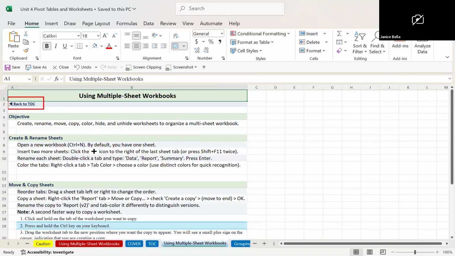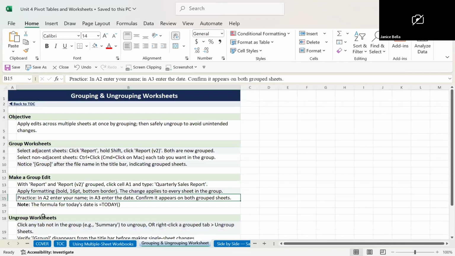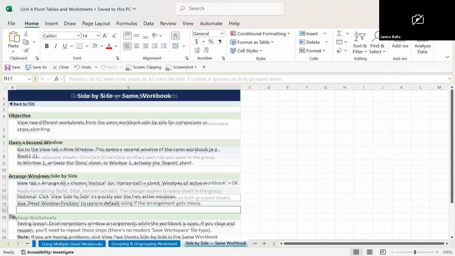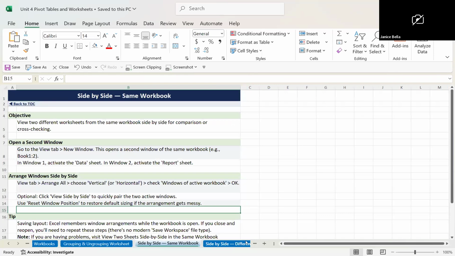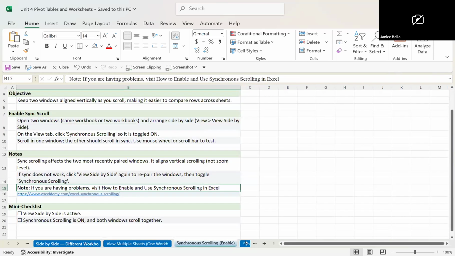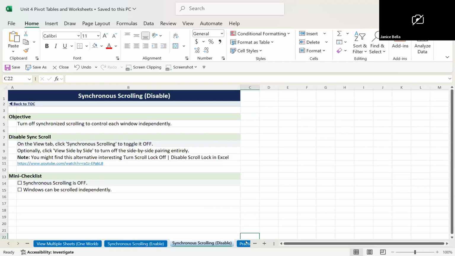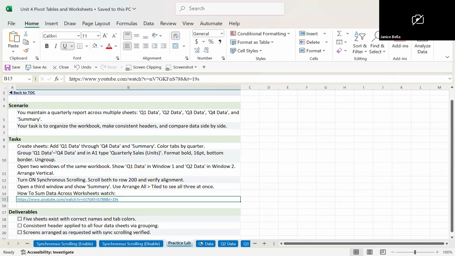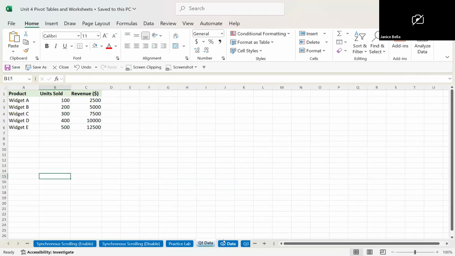Alternatively, you could go down and click on the next sheet tab. So you can see that there's several here. We're just going to go quickly through them, but I encourage you to download the file that I shared with you and practice some of these.